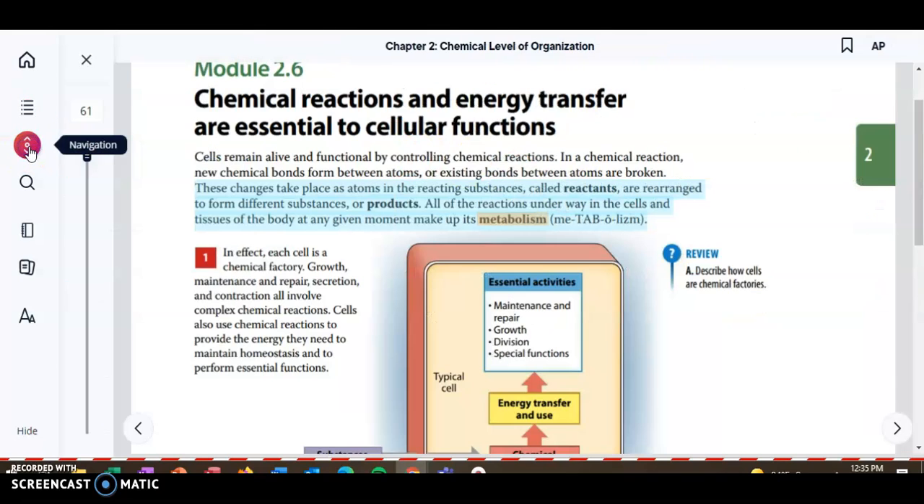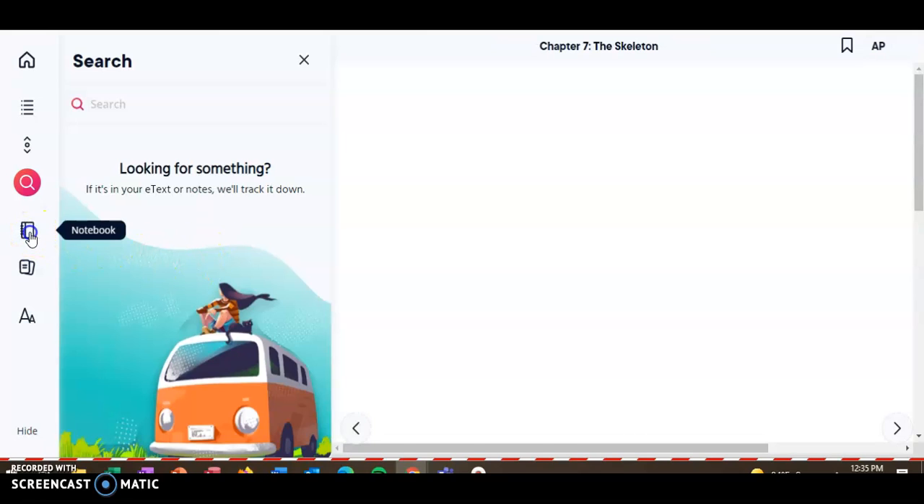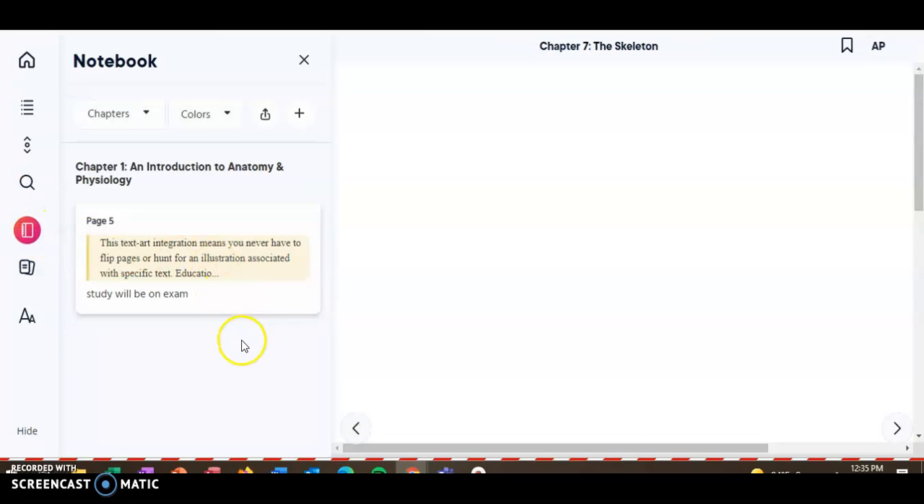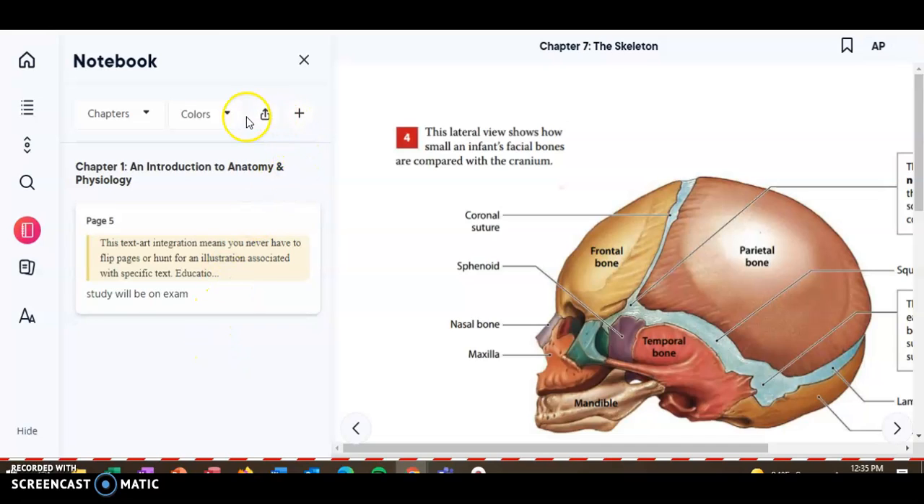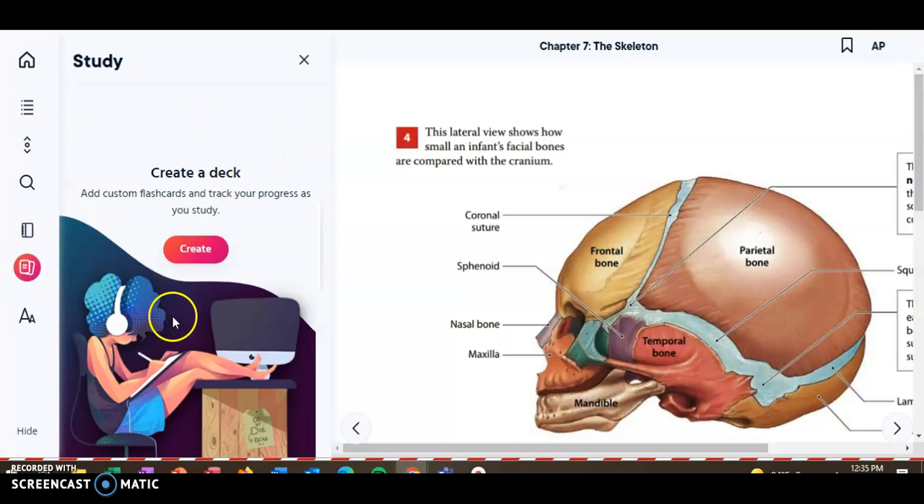So then you also can navigate quickly and easily to different pages on the scrub bar. You can do keyword searching. And here is your notebook. So as you are creating notes, you can export your notes to a PDF version to help you study. Here is an area under Study where you can create your own flashcards.